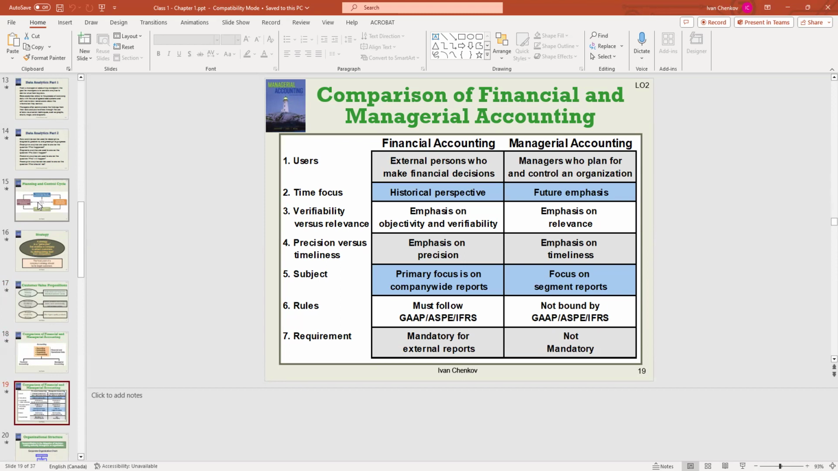First, let's see based on the users. Based on the user, financial accounting is focused only and only on the external users. They're the ones who want the financial statements. Who are those? Those are creditors and lenders and investors. Managerial accounting, on the other hand, the users are the managers who are working inside of the company.